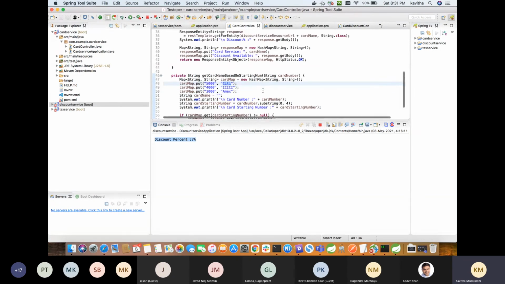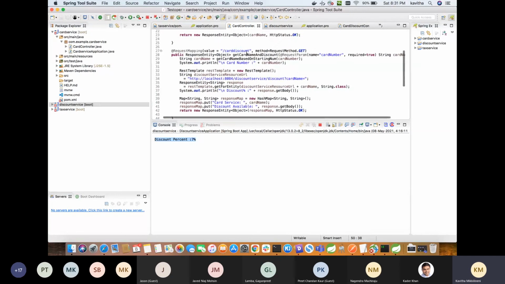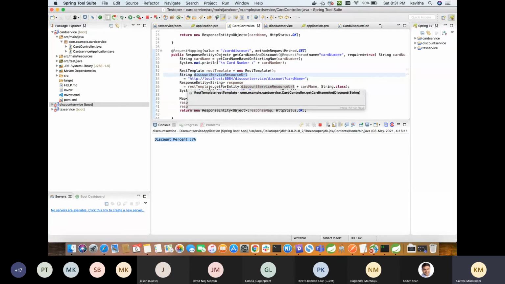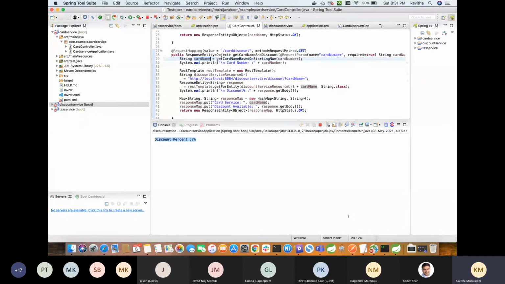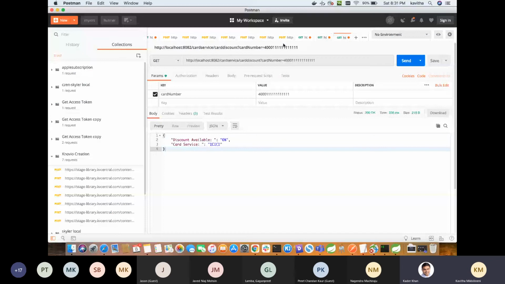So for that also I have exposed another endpoint called card discount. So what it will do is, it will first determine what is the card, and based on the card make a REST template call to the other microservice. So this is internal communication. So this is one such example. For this endpoint, it will get the card name, and then make a call to the discount service and print both. Okay. So this is that REST endpoint I was talking about, card discount.